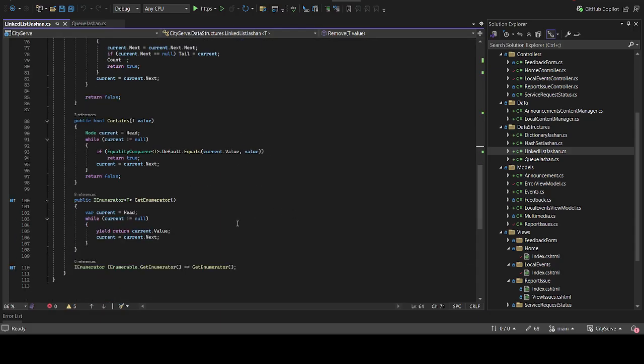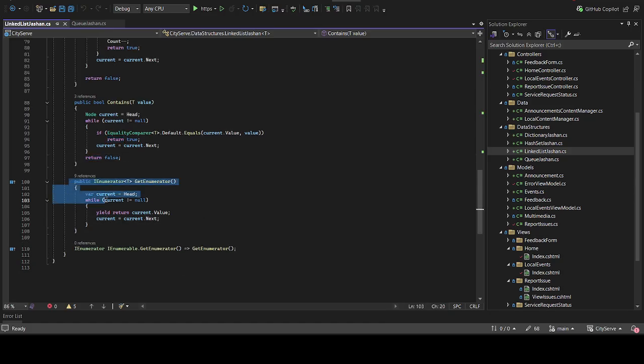For Contains, it checks if a specific value exists, and it will iterate through each node until it's found. It returns true if it was found, and false if it wasn't. And then again, IEnumerable is primarily for allowing me to loop through the elements. And then over here, I use yield return, which allows me to get an item one at a time without creating a separate collection.